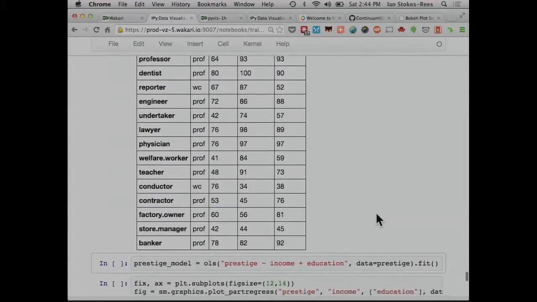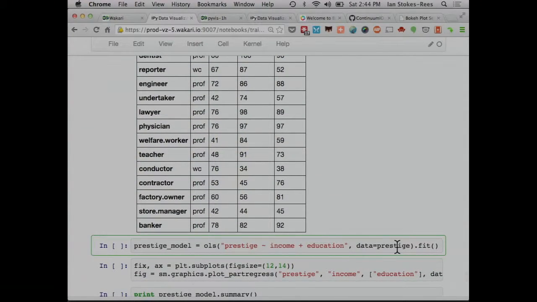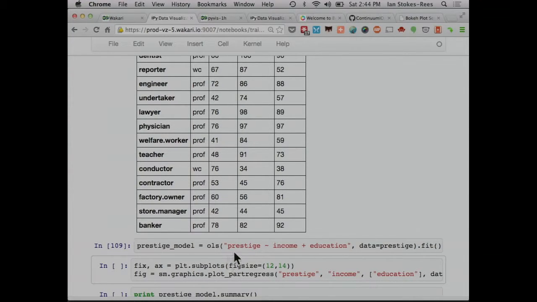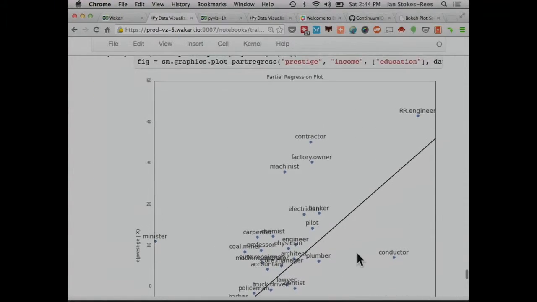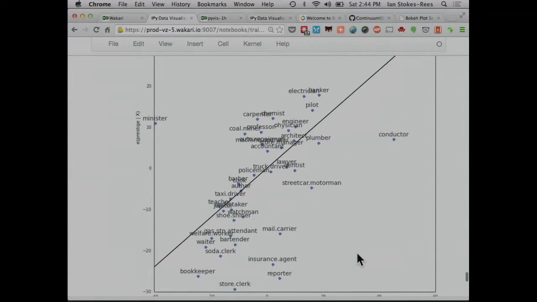So this is our data. It's a pretty small data set. That's all of it right there. Here's our model, which is saying prestige is a function of income and education. And then we can test that. We can test that model to say how well that correlates.